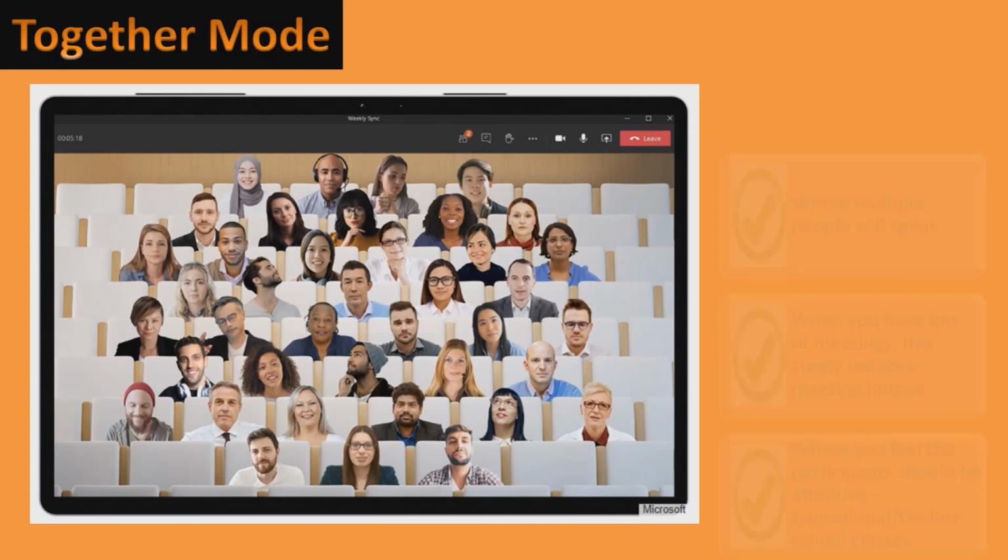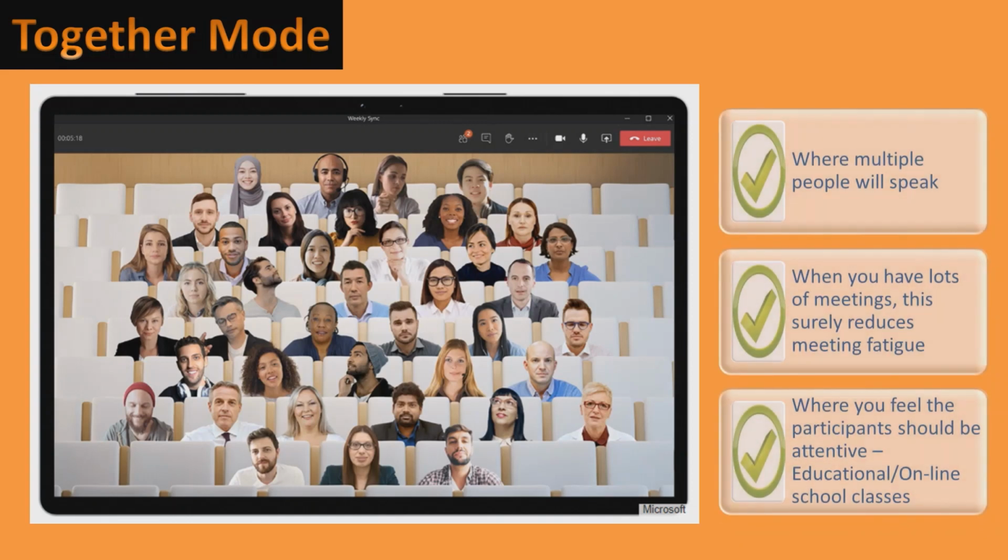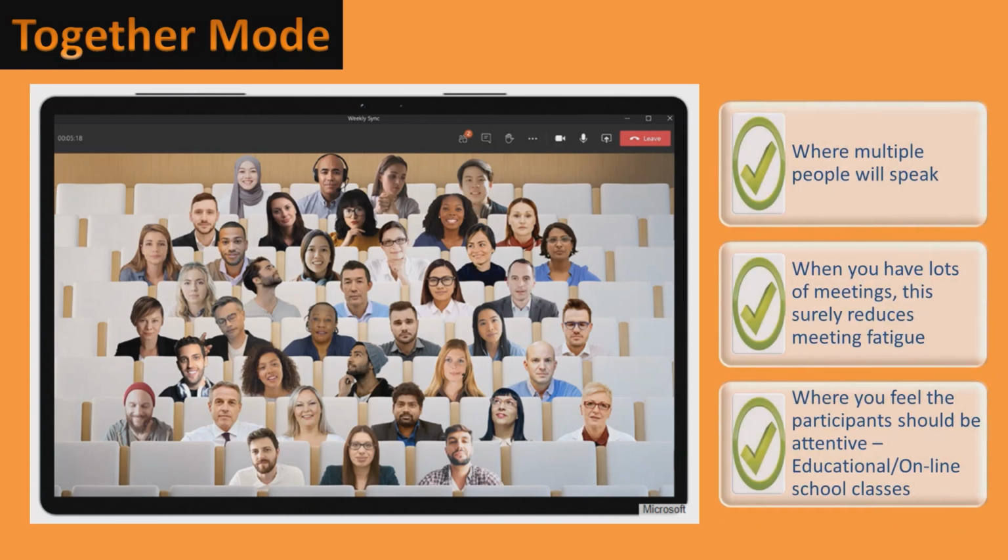I've just put some of the list of things or scenarios where Together Mode is going to be very helpful. Together Mode is going to be very helpful where multiple people will speak, so that you can see who is speaking and you can feel that they are sitting next to you, kind of. And when you have lots of meetings, that will be totally tiring. It'll create a lot of fatigue for you. But in case you see people and feel that they are sitting next to you like this virtually, that is going to give you a better feeling than anything else.